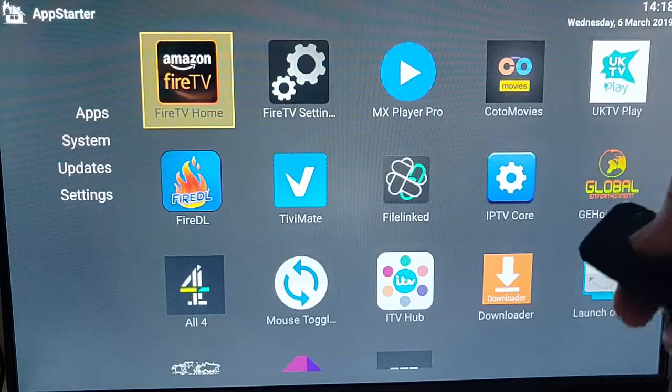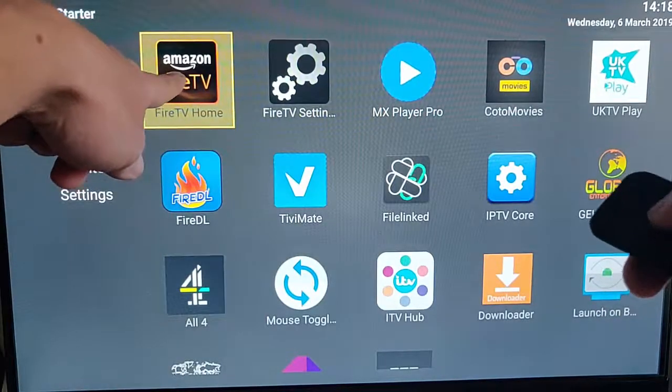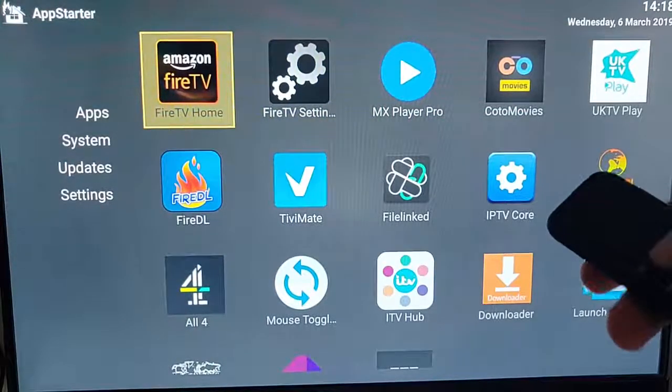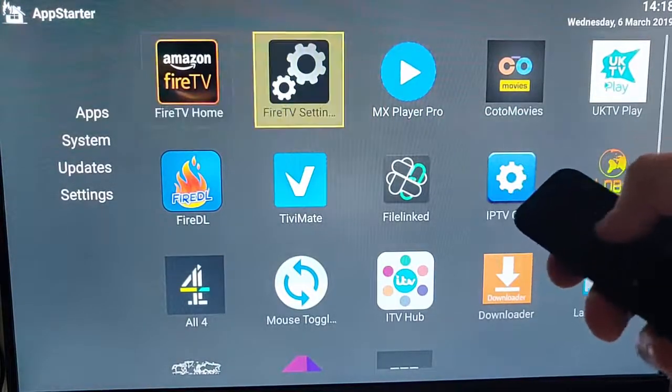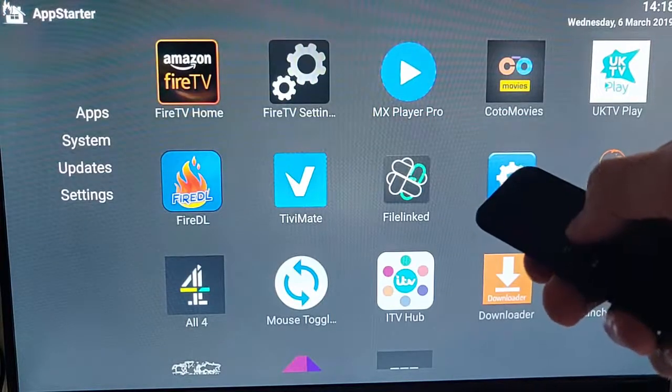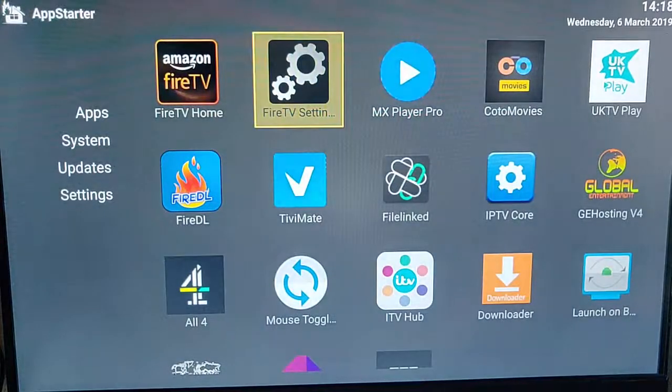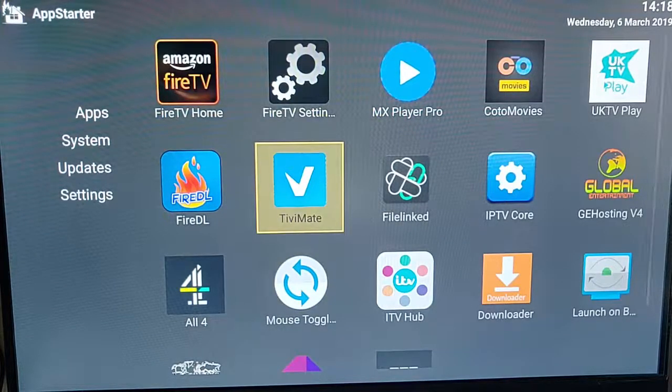If we want to go back to the normal Fire TV screen, we can just go up to there, Amazon Fire TV, and that takes us back to the normal app. But I'm just going to give this a test, see if it does start up. So I'm going to hold down the home button. Okay, go across to sleep, press the middle button, and the Fire Stick has now gone to sleep. I'm going to wake the Fire Stick up again, so just press the middle button to wake it up. And here we go, we're straight into the new menu.